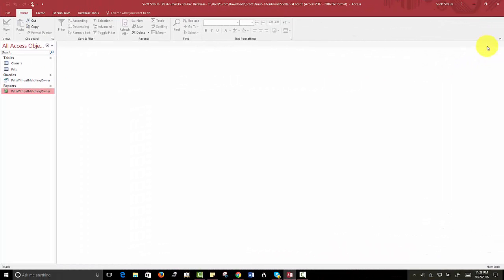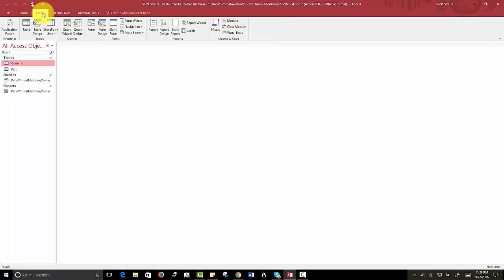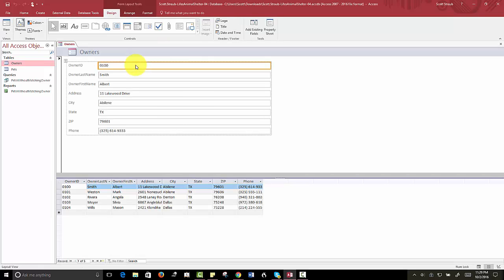And that completes step 12. Step 13, we're going to create a split form. So we need to select the owner's table. I've selected the owner's table. Once again, checking off each step as I complete it. We need to select the More Forms button, so we need to head up to the Create tab. In the Forms group, More Forms, and then one of the choices is Split Form.